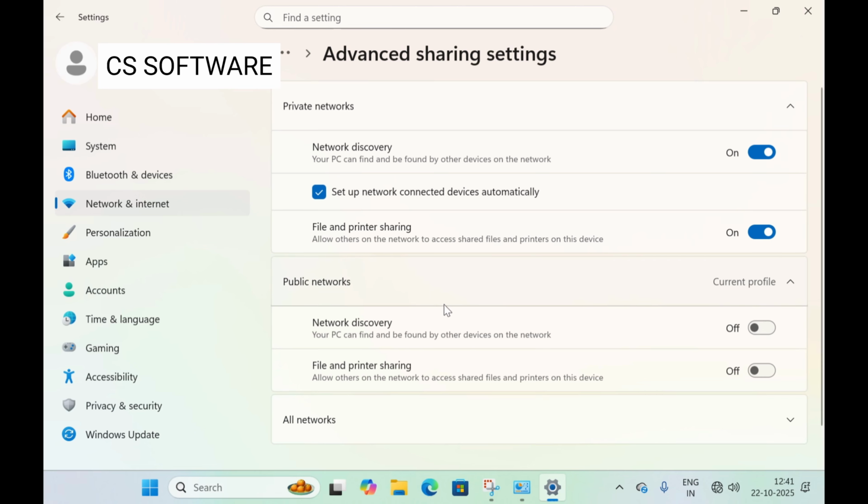if you want to share files and printers beyond your network, or if you want to access files and printers from any part of the world. I will disable this as I want to share files and printers within my LAN or network.